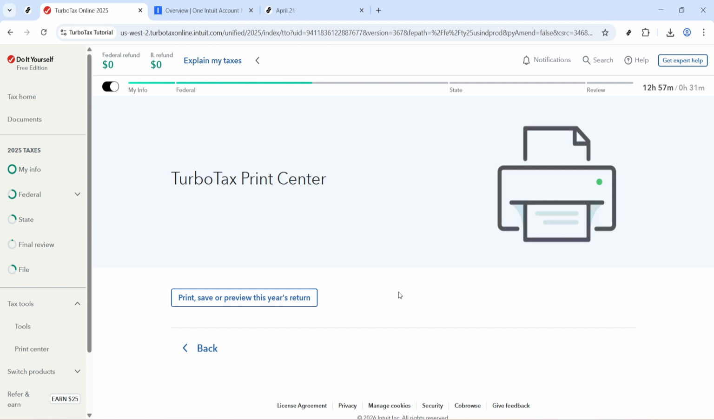Give it a clear file name that includes the tax year and whether it's federal, state, or both. Keep it in a secure location, like an encrypted drive or a trusted cloud folder. It's a good idea to verify the file contains what you expect by scrolling through the first few pages. If you need a different version, return to the Print Center and adjust the selection.